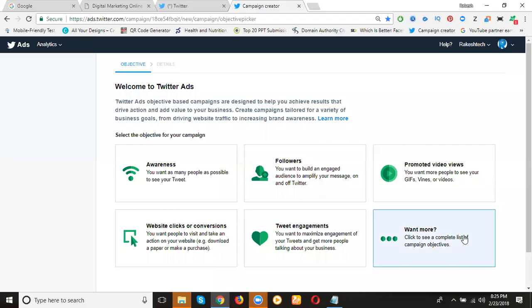So now I'm discussing the Twitter clicks and conversion. When you're posting on Twitter, for any tweets, maybe for our website, maybe for our YouTube, I need clicks and conversion. That is what I'm setting for this option.